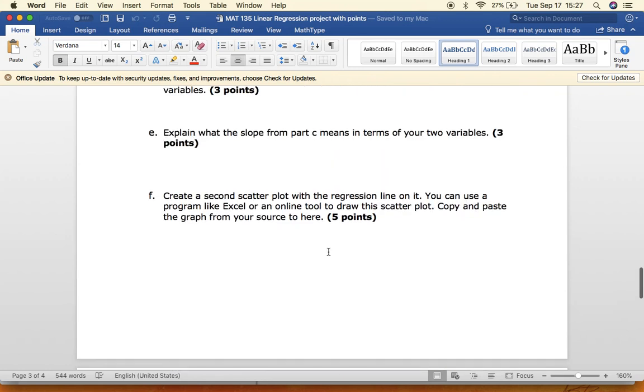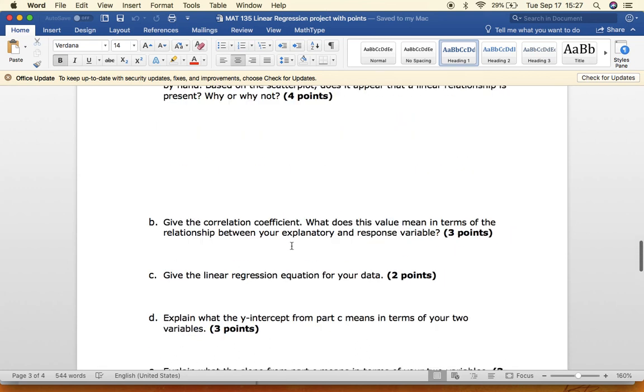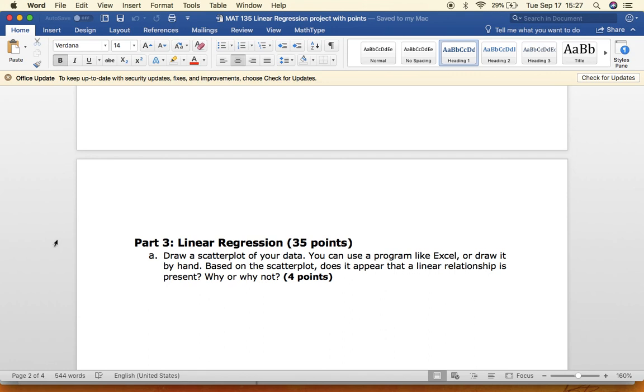For the two scatter plots you're going to be creating, I will be posting another video here in a minute that shows you how to create a scatter plot in Excel and also how you can use Excel to plot the line of your regression onto the scatter plot so you can see how good of a fit that line actually appears to be. So go watch that video and let me know if you have any questions on the project.